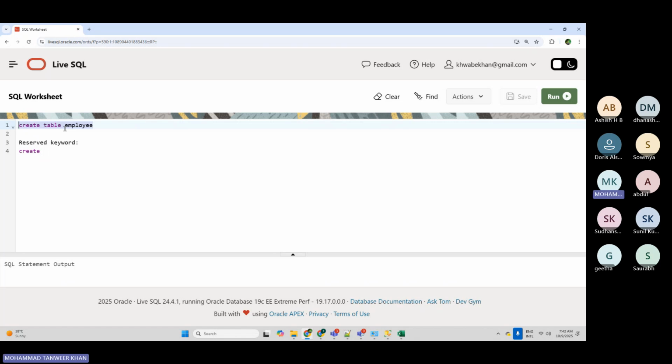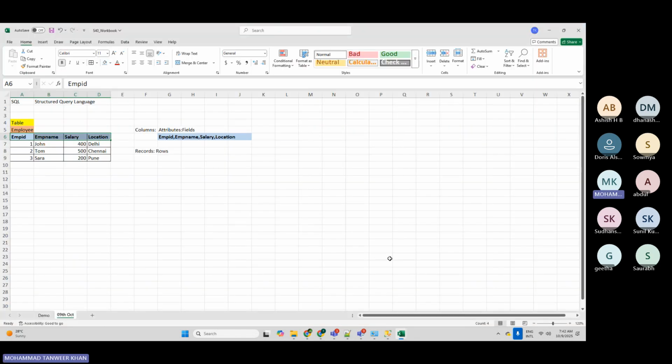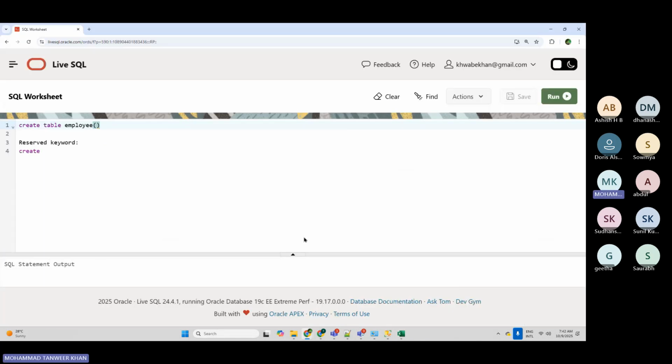Then you have to mention the columns that are in this table. How many columns are there? So what are the columns in this table? Employee ID, employee name, salary, and location. Then you copy these columns and mention them here. So from this, the engine will understand that in this table, we want these columns.